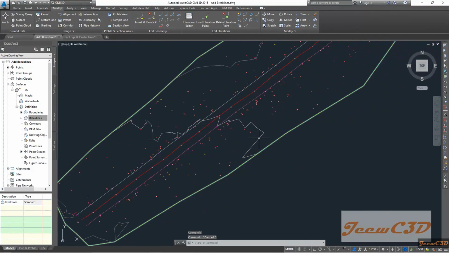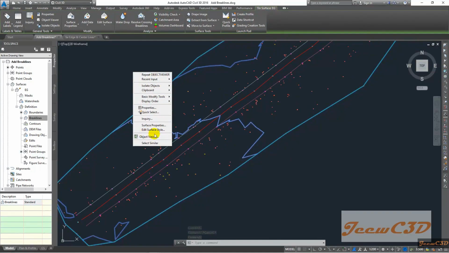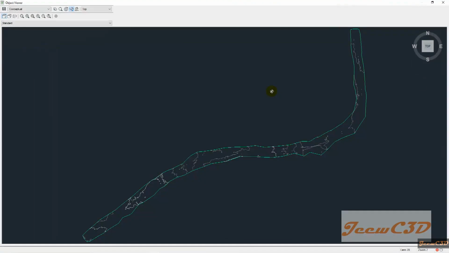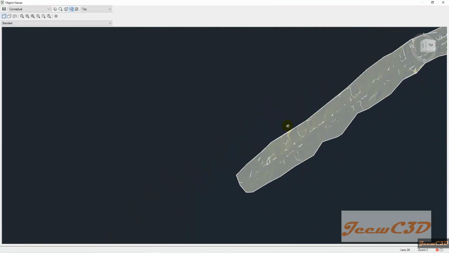Then what I do is I click one of the contour lines. You will have something like this. Then again I right click and go to Object Viewer. Then I again see my drawing.